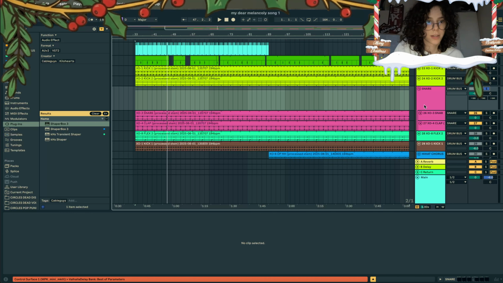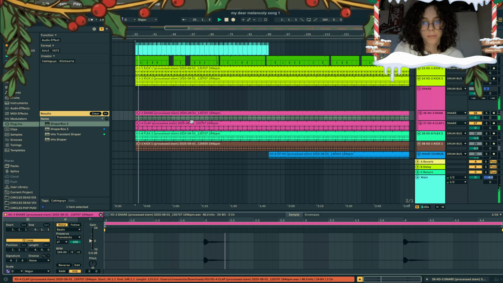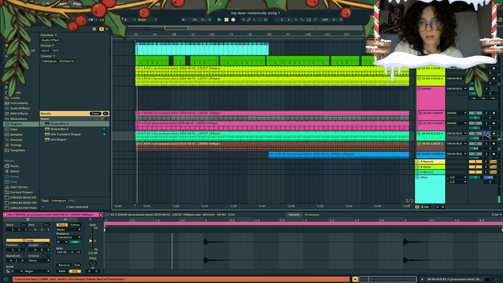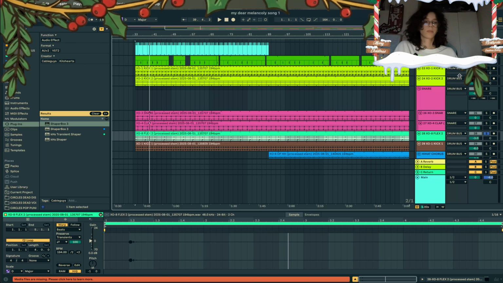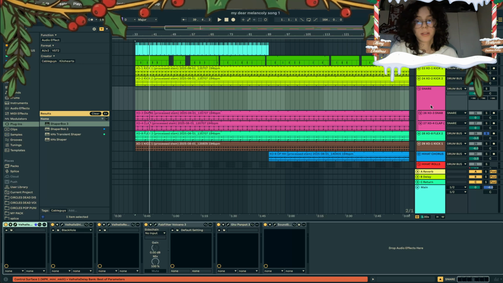We have the snare playing on the 2 and 4, and this one as well. So basically this is the groove. Let's see how I did everything.